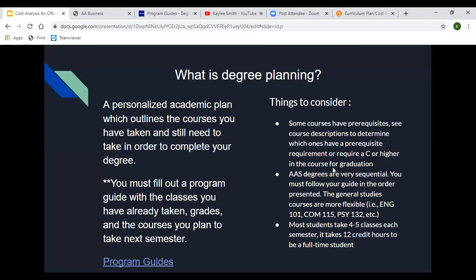A lot of classes have prerequisite courses, so you want to make sure that you're aware of the prerequisites required for each course and the grade required. So for example, if you want to take English 102, you have to earn a C or higher in English 101. You can find all that information under the course descriptions link that I will show you later.